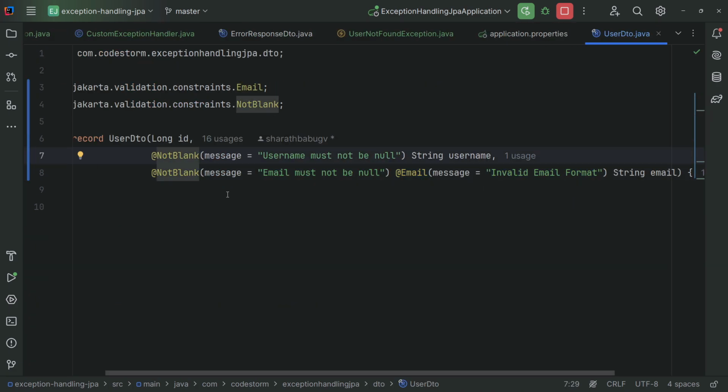Similar to @NotBlank and @Email, there are many more annotations which come under validations. I will try to make a video on that. And this is exception handling. Thank you for watching.